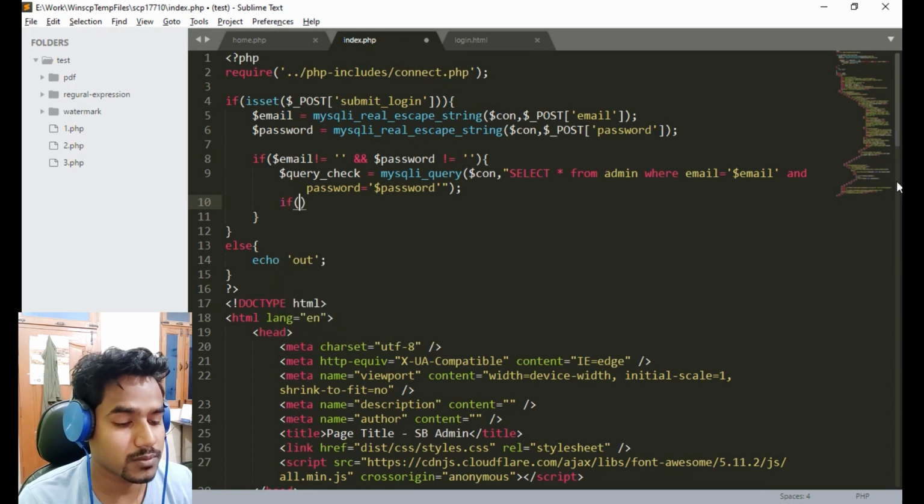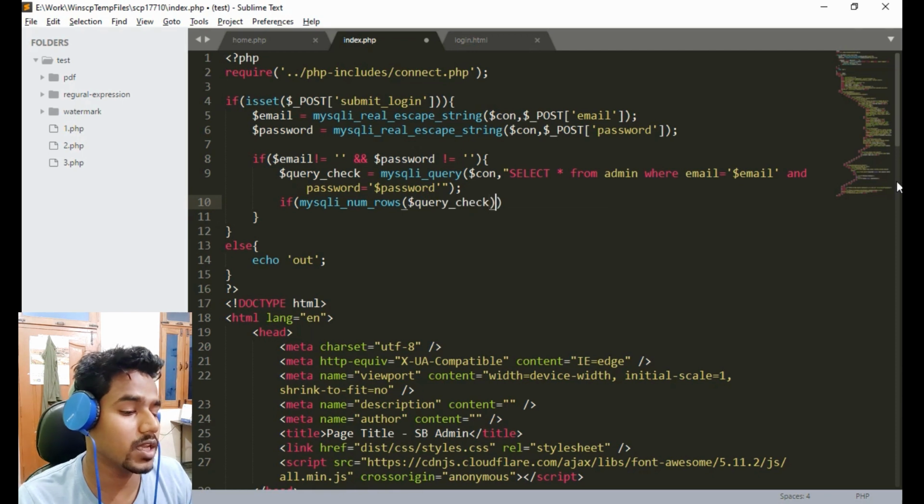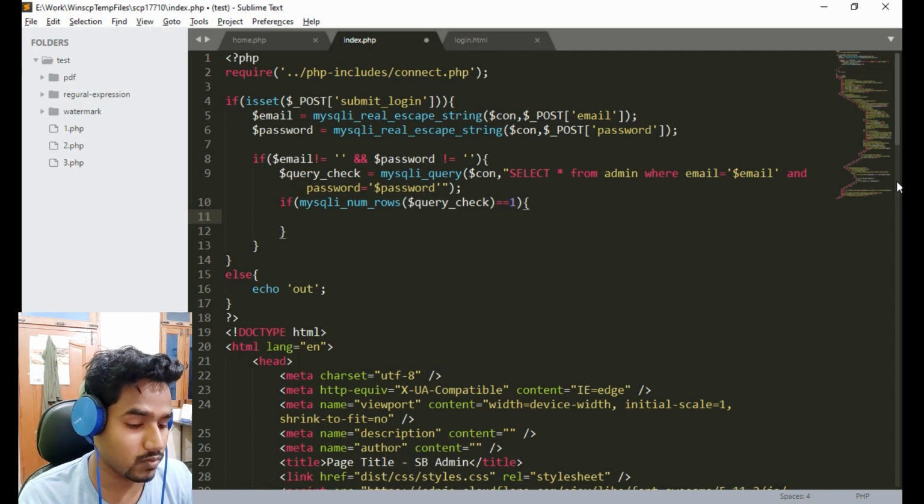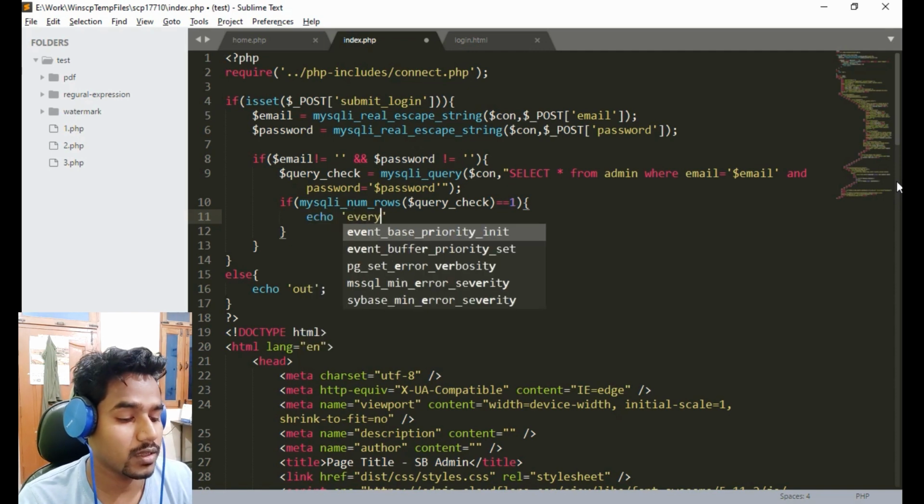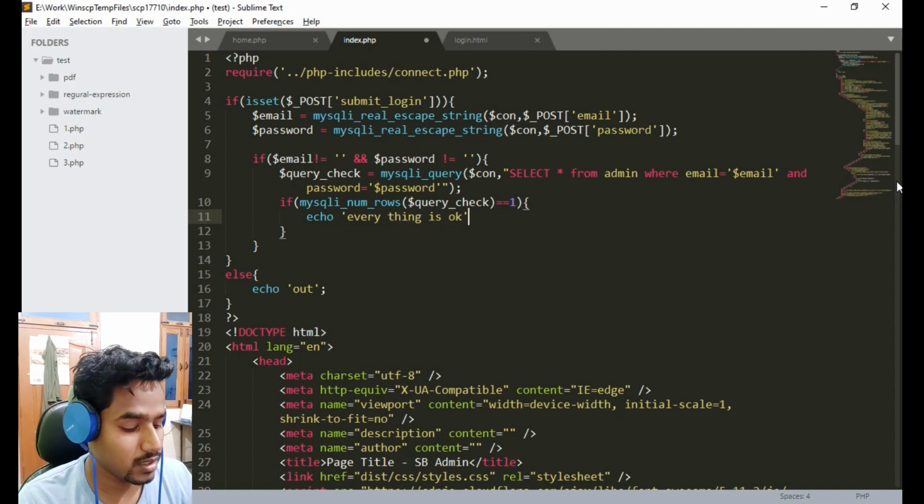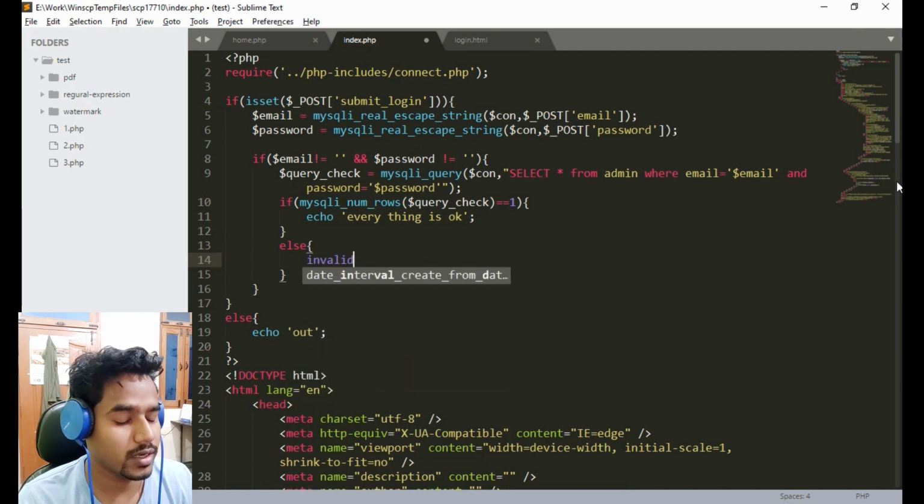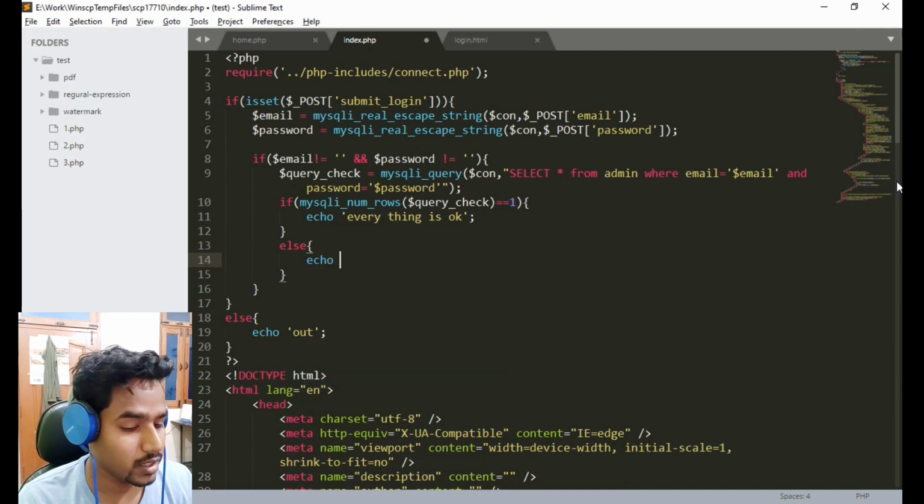To check whether the information is coming from the database, we use MySQL num rows. We will check how many rows are coming from our database. So we can check if the number of rows is equal to 1. In that case, it means the password is okay. We can say everything is okay, otherwise invalid password. I need to echo it, invalid password.